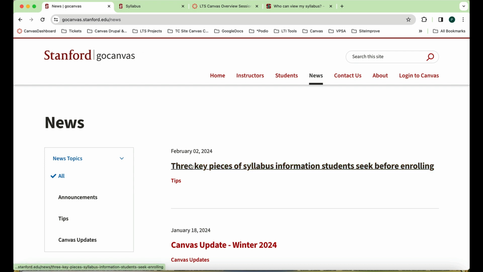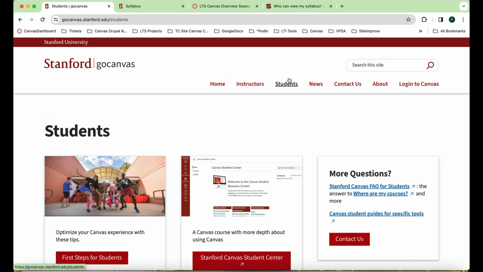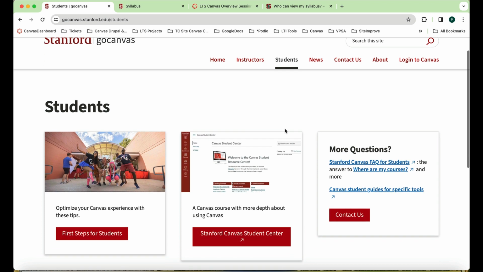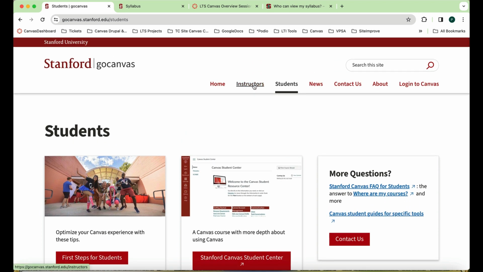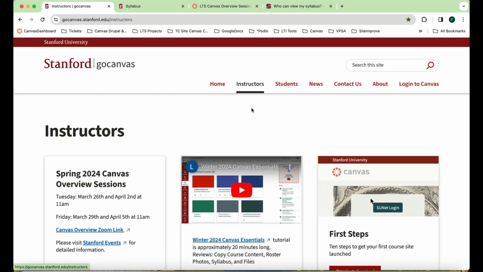This is also a great point of reference and referral even for other students or instructors. We do have a students tab with a plethora of resources for students in addition to the instructors tab.